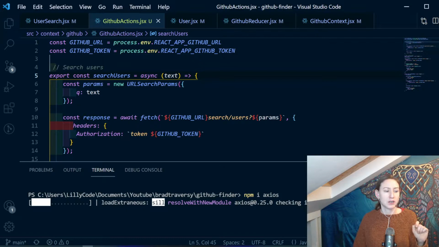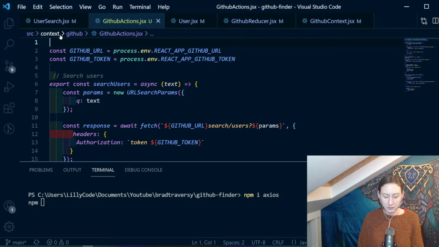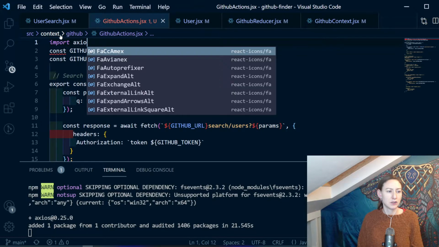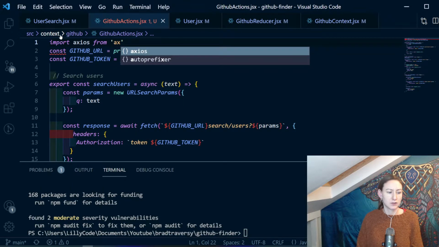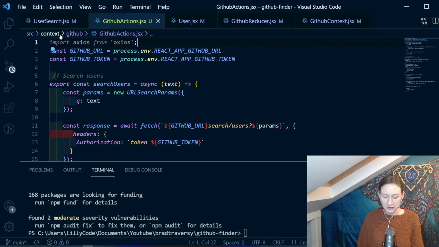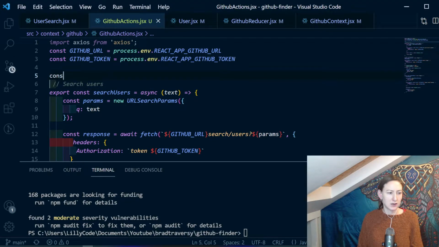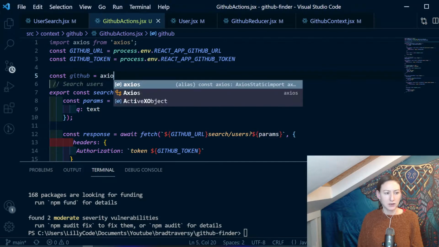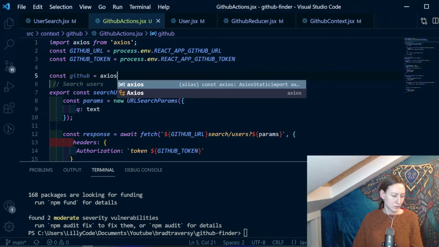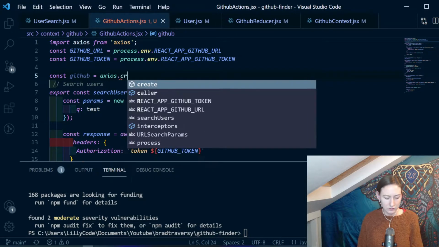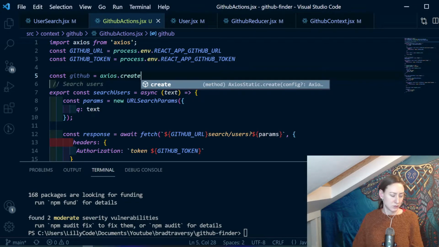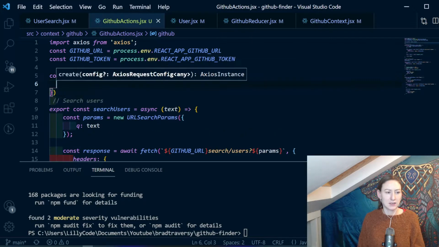And once that's installed, what we can do then is import Axios from Axios. So at the top here, I'll do that. I'll just say import Axios from Axios, which is now installed. So perfect. And then we'll create an instance of this. So we'll say const github is equal to axios.create, and then we'll pass in the object that we want to create.